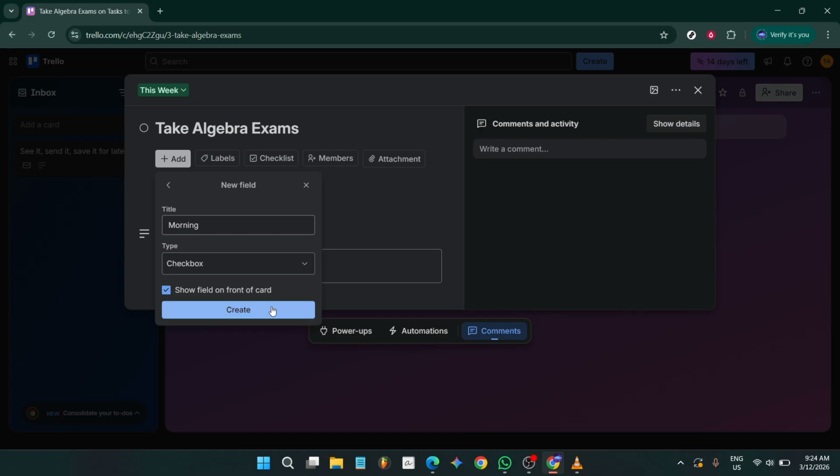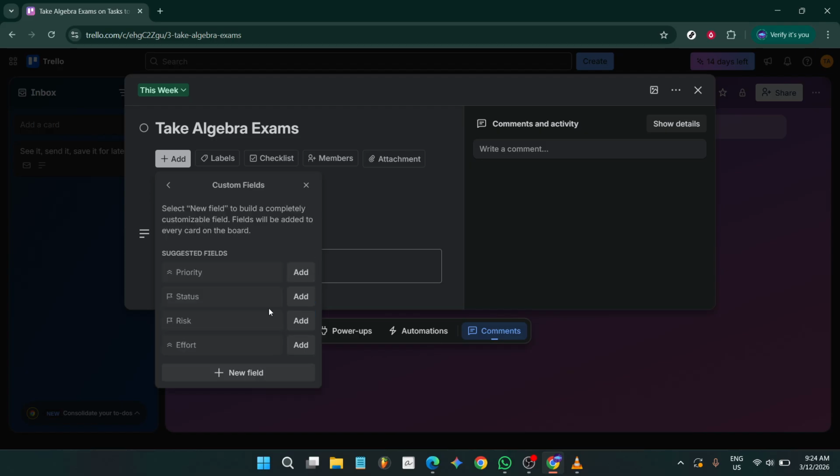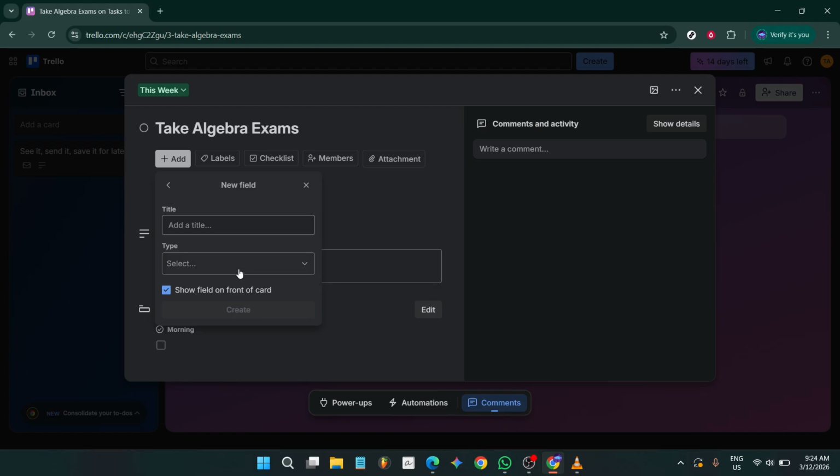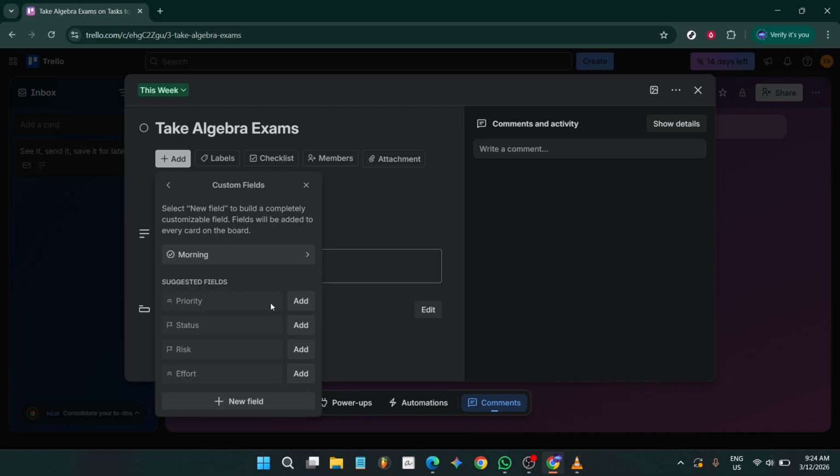We'll repeat that process for the second field. Click New Field again, name it Afternoon, select Checkbox as the type, choose whether you want it visible on the card front, and then click Create. That's it. Both fields are now part of your board and can be used on any card. Close the Custom Fields panel to return to the card.